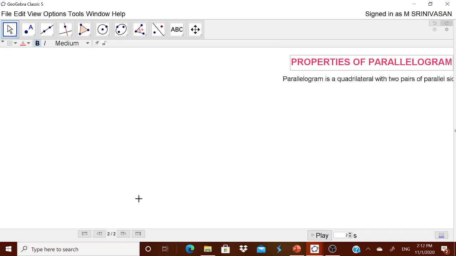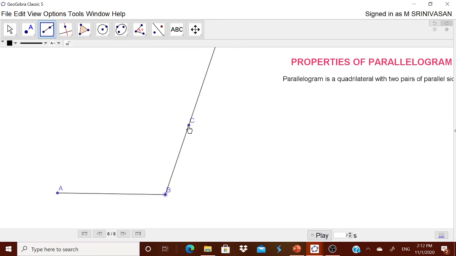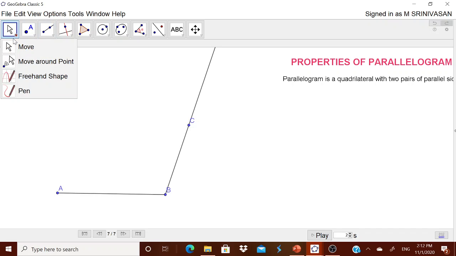Now let us try to construct a parallelogram by keeping in mind that it has two pairs of parallel sides. Let me take one line segment AB. Let me take a point outside this, most probably outside B. Let me take it over here. Let me go for a ray from B to C. There are so many ways of drawing a parallelogram. You can draw a parallelogram by making use of the construction ideas also. But I am doing it making use of the idea that it has two pairs of parallel sides.